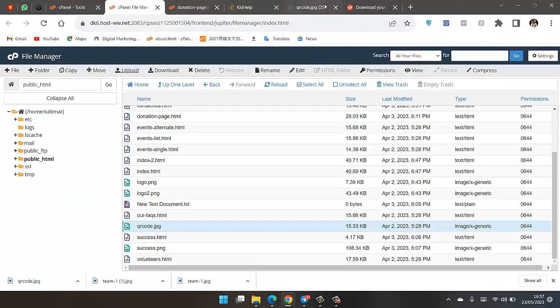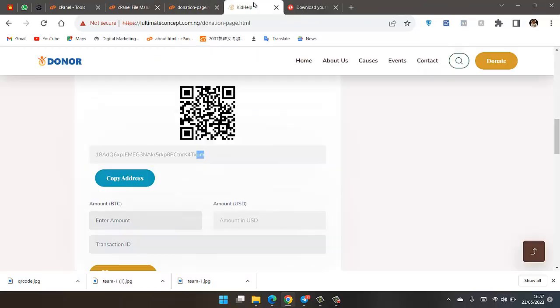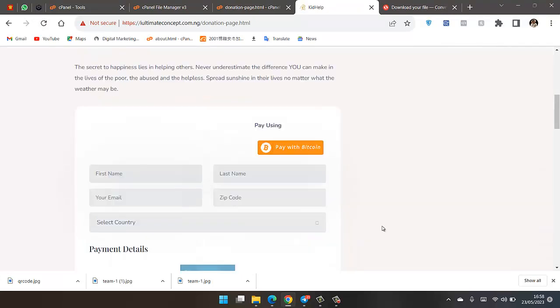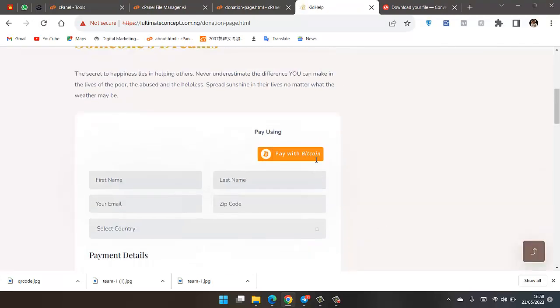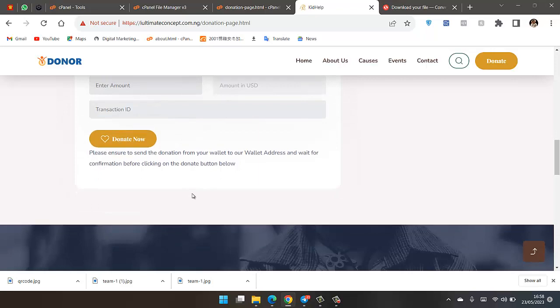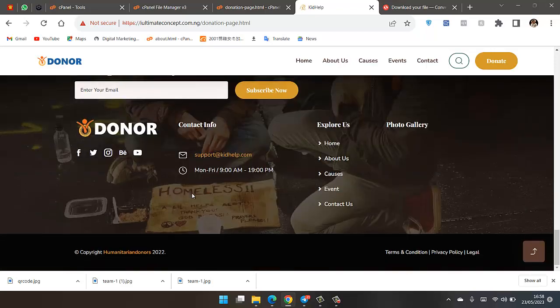Now let me go and refresh my page. Now let's see whether it has changed. So I'm going to refresh. Alright, now let's check if it has actually changed. You can see it has changed. So this is how you change all the details on this particular page.